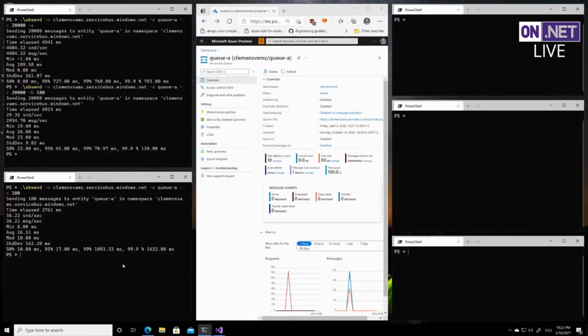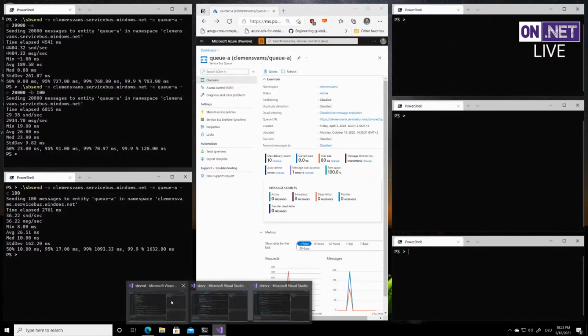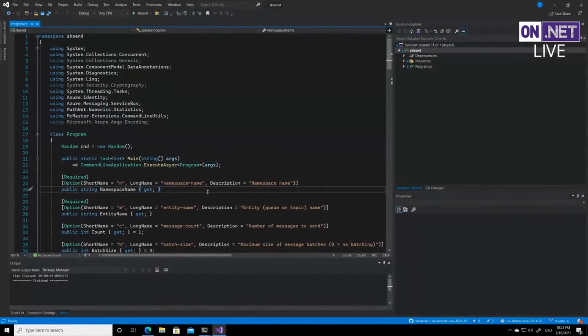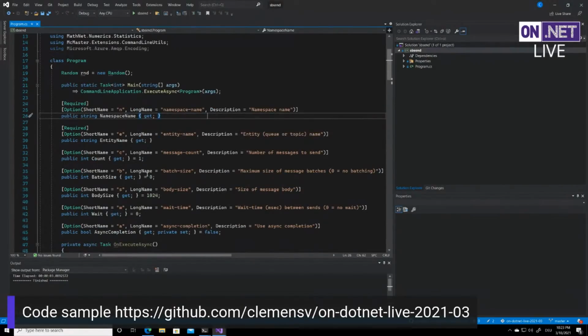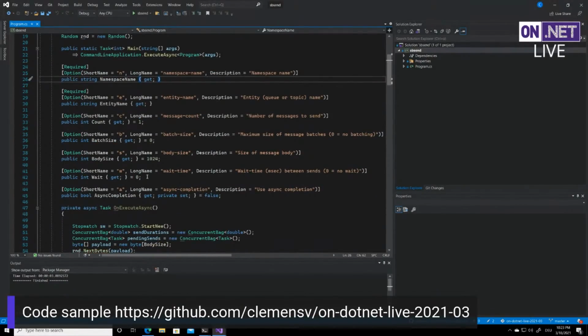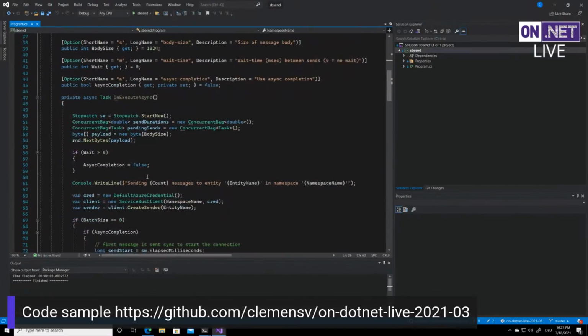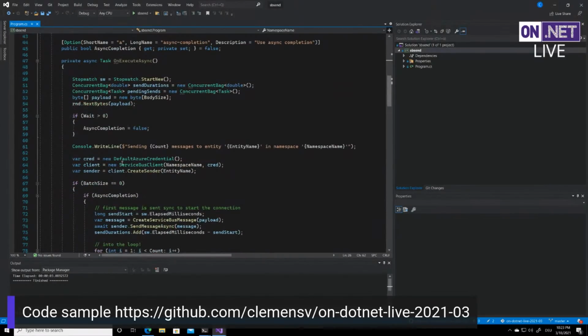All right. So let's take a look at some code here. So here's what I did with sending. I have this little app that I wrote. All the code is shared in that repo. I'm using this little commands tool, the McMaster command line utils, which are great to build these kinds of little apps.